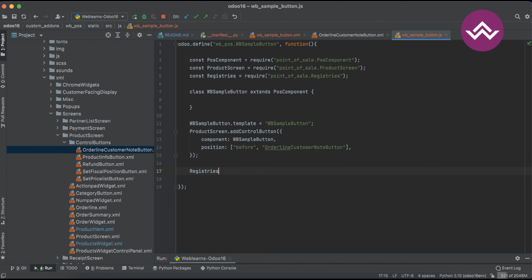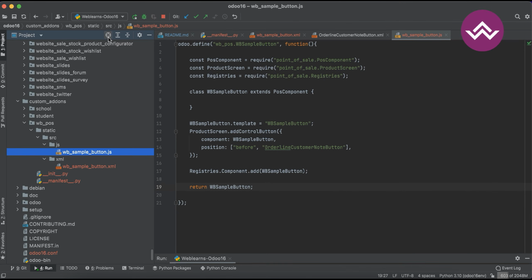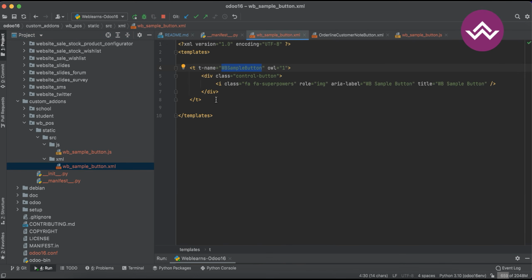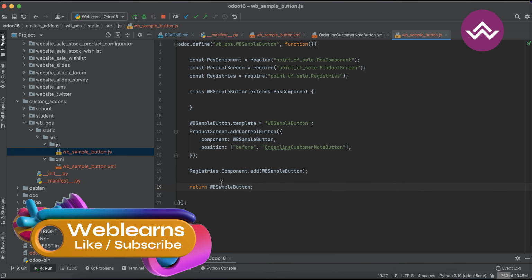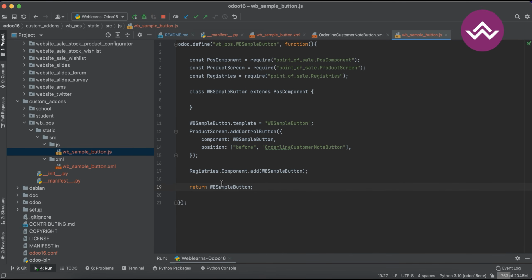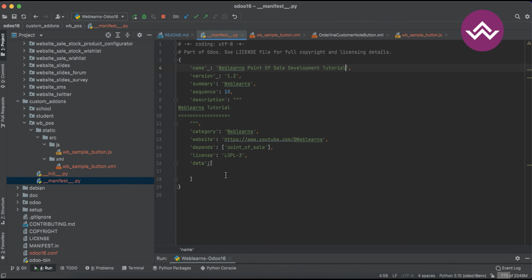Here I will register this component, component dot add, and simply add this class name. And I will simply return this class name, and that's it. Now the main important thing is that we already finished the XML file and registered the button in the POS screen, but now we have to register these two files in the manifest file. Guys, you have to remember this: you have to register in the manifest file.